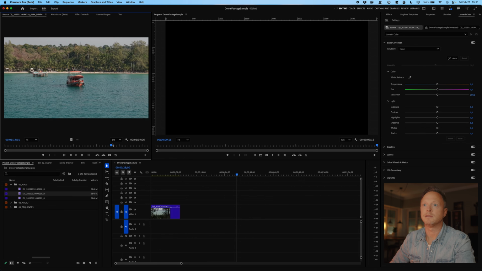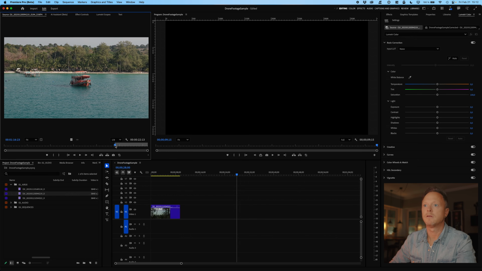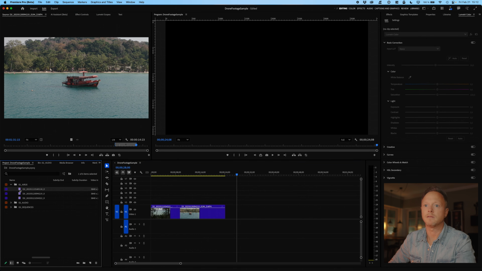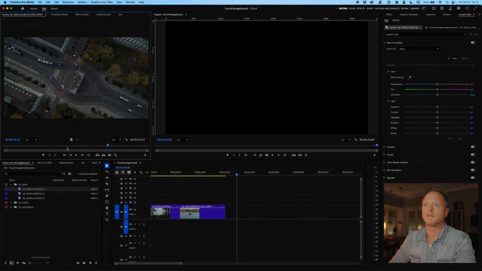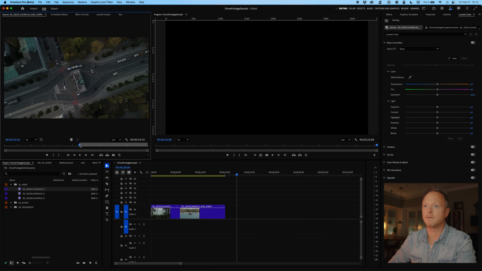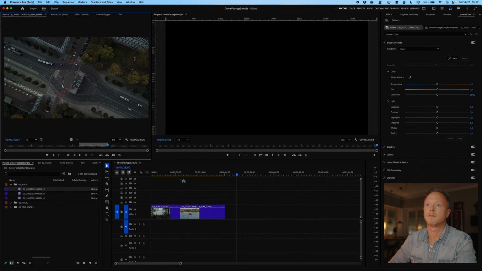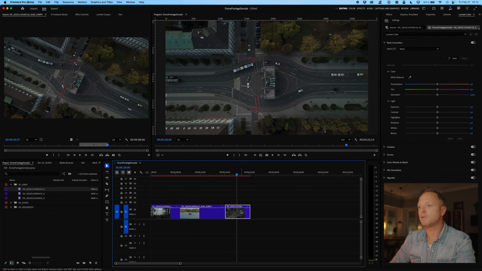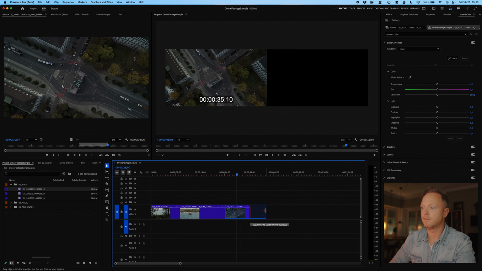We have this little ship here in Thailand. We search for the in point, which will be like here, and the out point will be like this here. Drag and drop it to the timeline. And the last video is a video of a street in Munich. We set the in point here and the out point there. Drag and drop, and everything is on our timeline. If you want to extend one clip, you can just go to the end of the clip and pull it to the right.